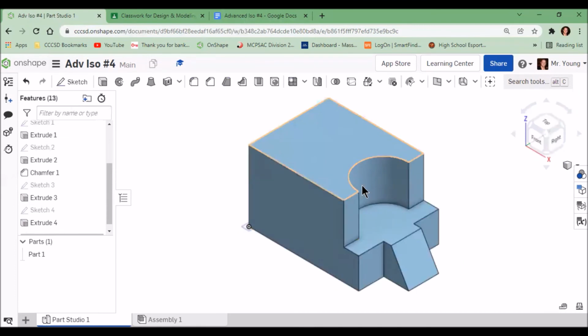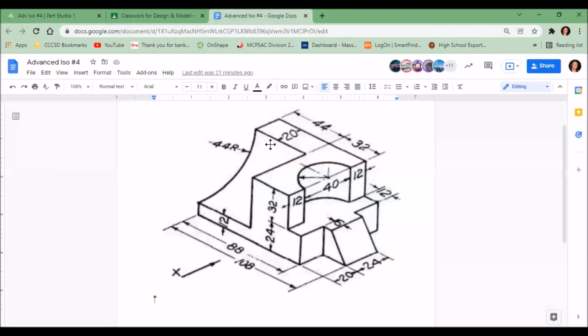The only thing we have left to do now is the last curve on the back of the object. Be very careful when you're looking at dimensions. 40 inches for our first circle represented the diameter. However, 44R for our second circle represents a radius. So in order to properly create this circle, I'm going to have to apply a diameter that's twice the radius.